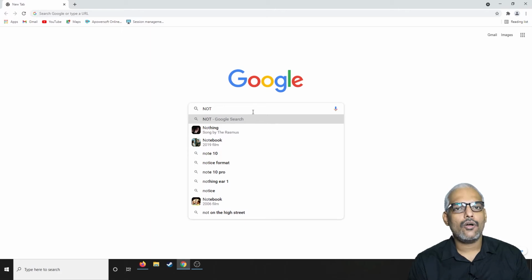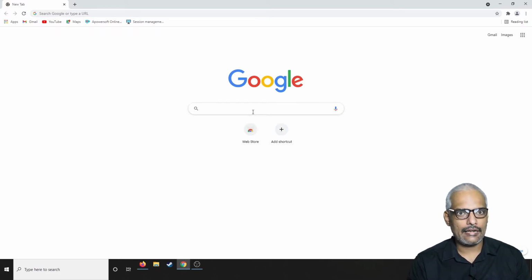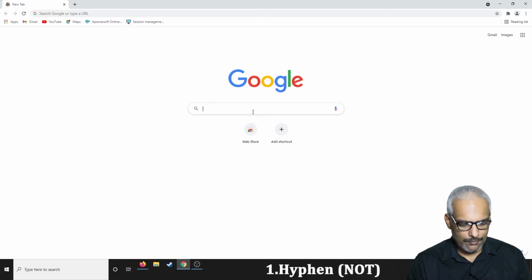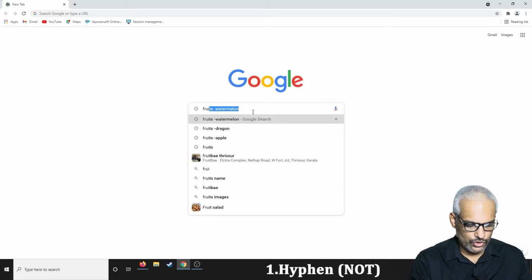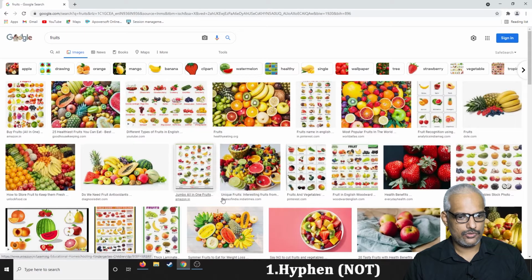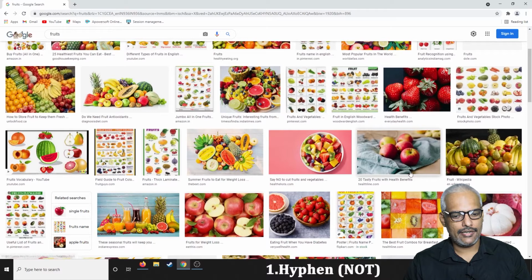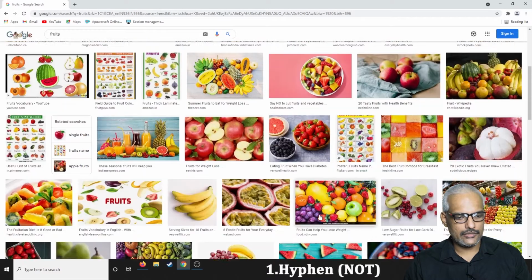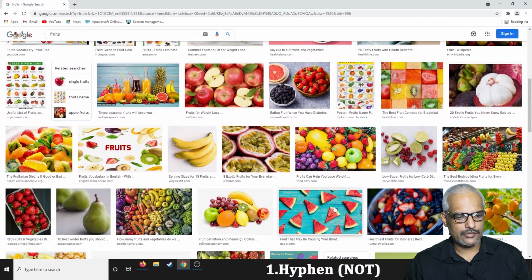What not does is, it will not include that particular phrase in the search. And how can it be given? It will not be given directly as not. Instead, we'll be keeping a hyphen. So how can we do it? Let us say I'm searching for fruits and I'm taking images. Here multiple fruits will come, right? Apples are there, strawberries are there, and if you go down, bananas are there, watermelons are there, oranges are there.